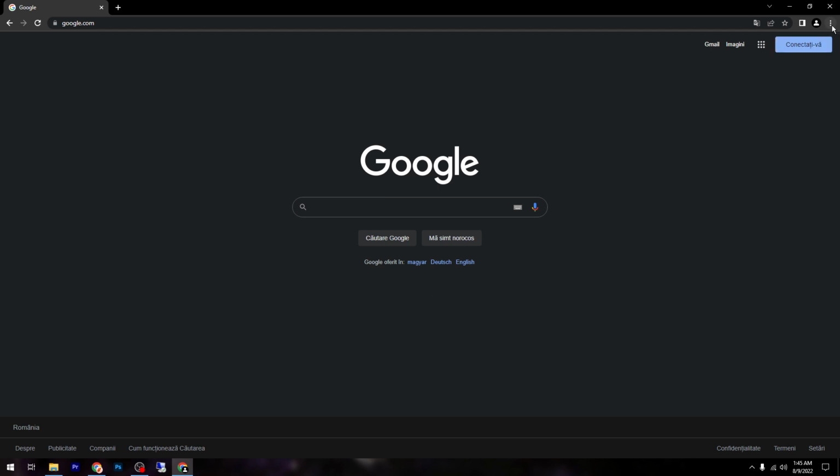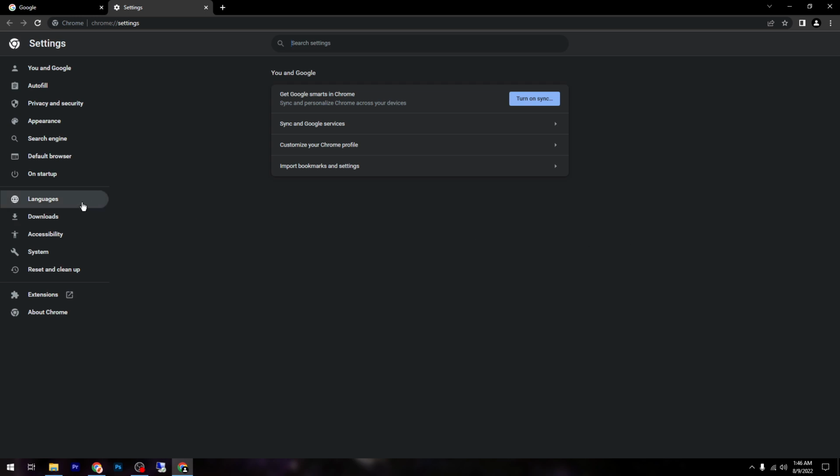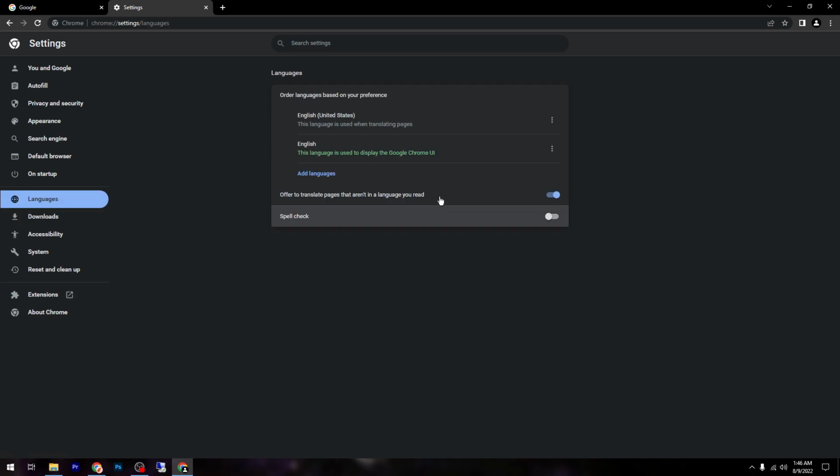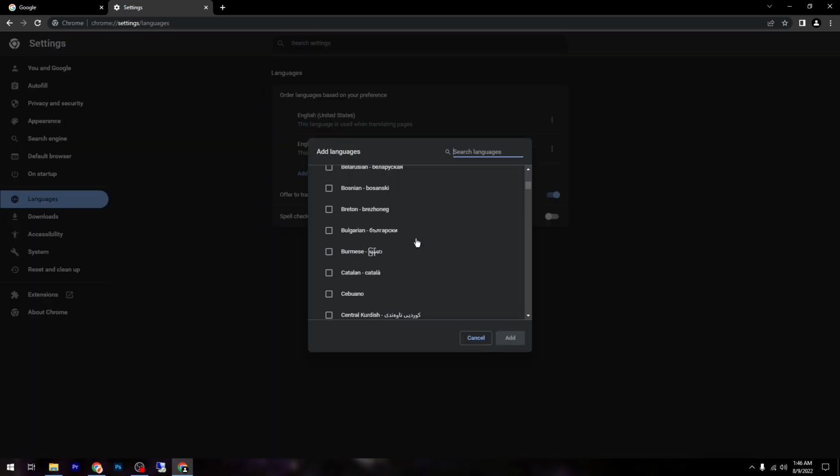So the first step is to click on these three dots up here, then go to settings, and then go to languages here. And then, as you can see, you'll have this option to add languages. So you can add English if you want.